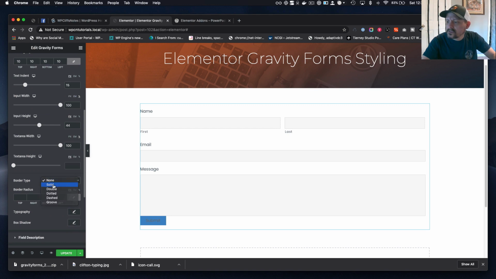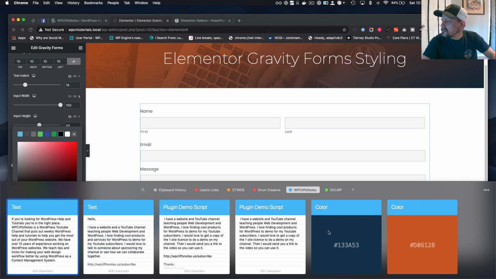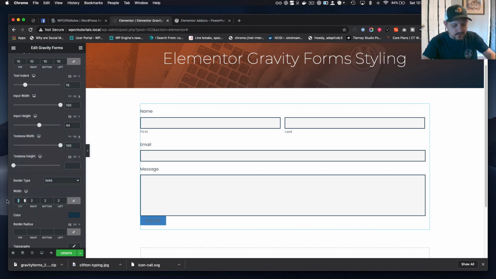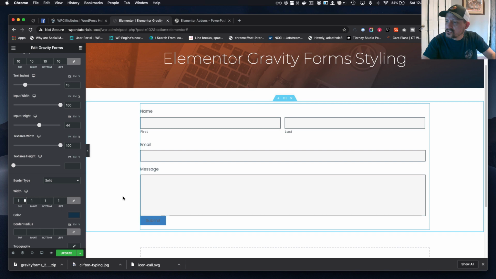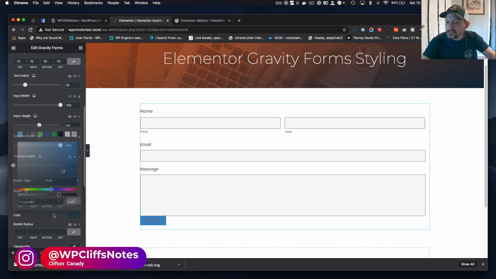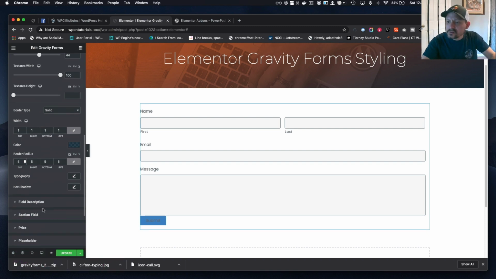Border type, so you can do solid. Change the width and the color. So we could actually use my default colors if we wanted, and take this down to 1 just so it's not so noticeable, and we could actually, you know, change the opacity if we wanted. Border radius, so we could change this to 5 if we wanted to, if that's how we're styled.